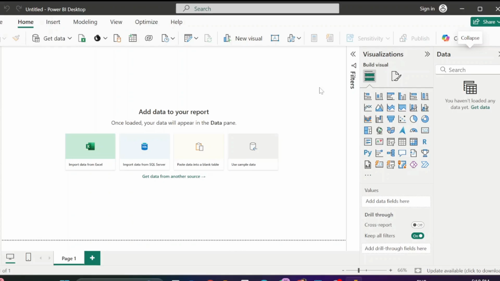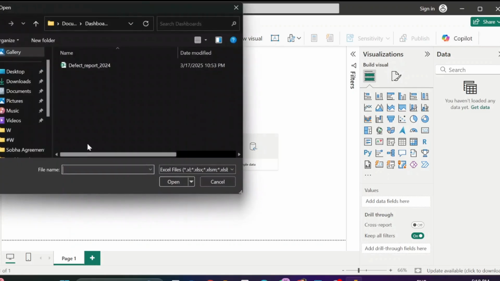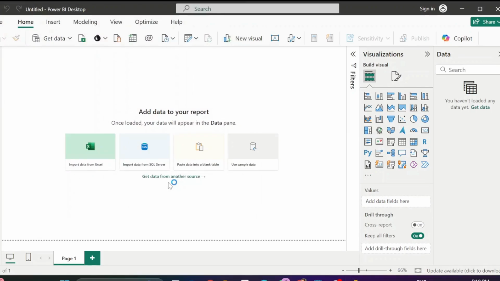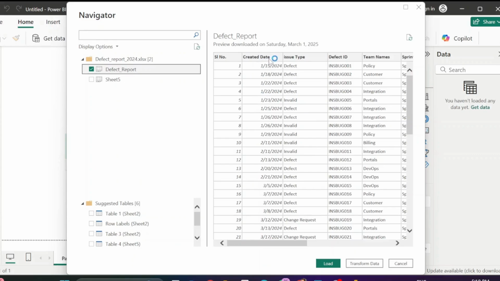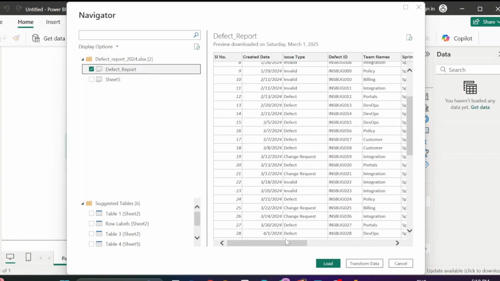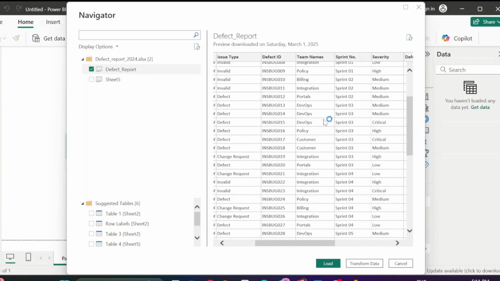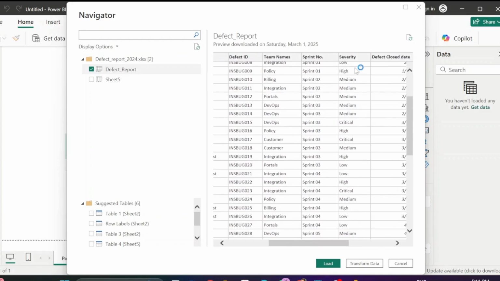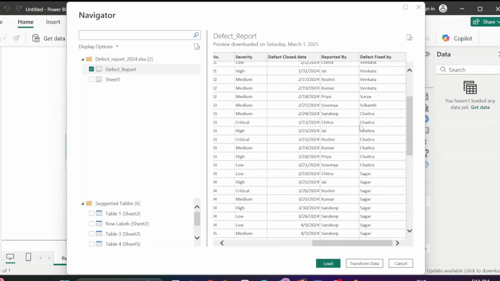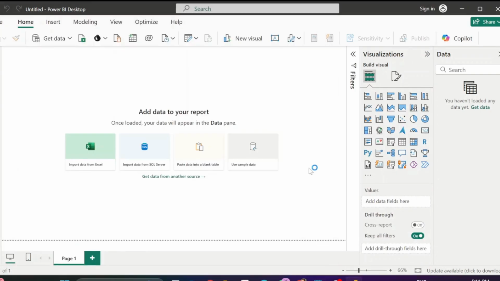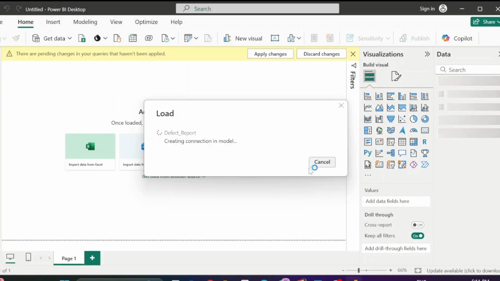All right. Let's go to the Power BI desktop and load the defect report sheet that I have created to collect the defects reported by each team. In this table, we have when this defect has been created and what the issue type is. Issue type is whether it is a defect, invalid defect, or a change request. Now we have the defect ID, team names, which sprint the defect has been reported in, what the severity is, defect closed date, who has closed this defect, and who has reported this defect. So this is sample data that I have created to collect the defect metrics. Let's load this into Power BI.